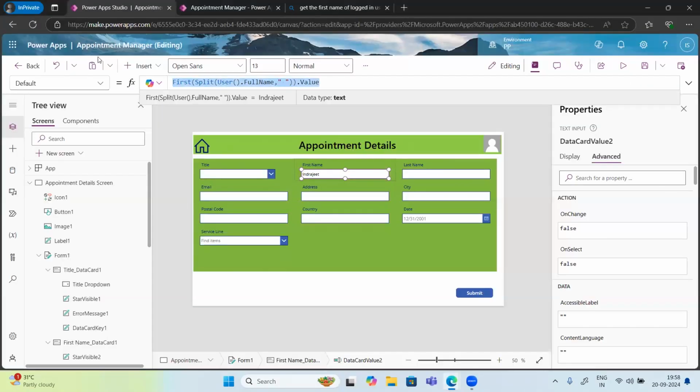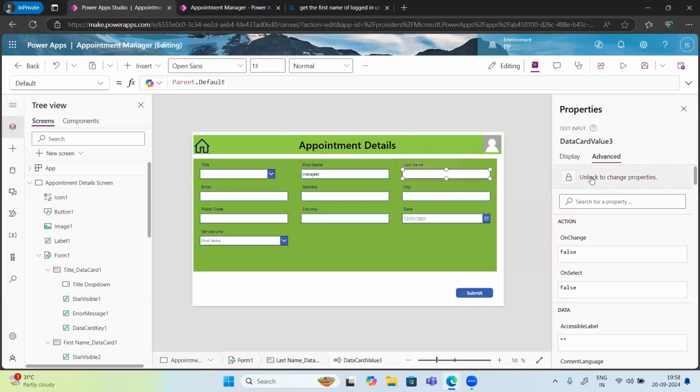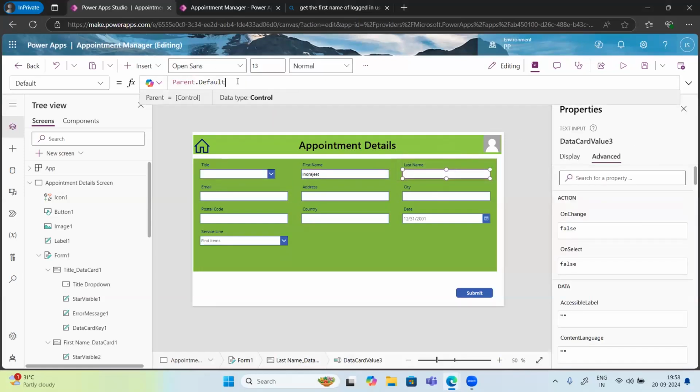So we will copy this to save our time, and we will go here, unlock, and change it to last. Similarly, first N and last N will give you the first N characters and last N characters. Suppose you want to get the first 3 characters. Then you will use first N, then the string, comma 3, like a substring.